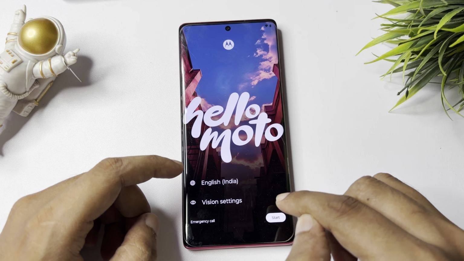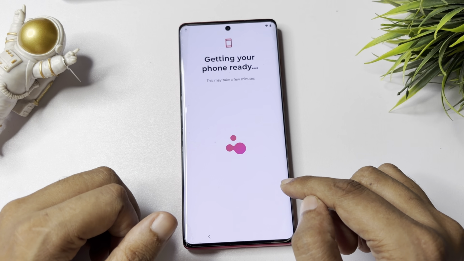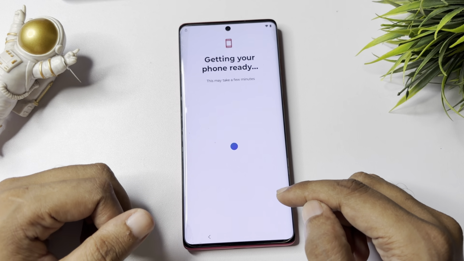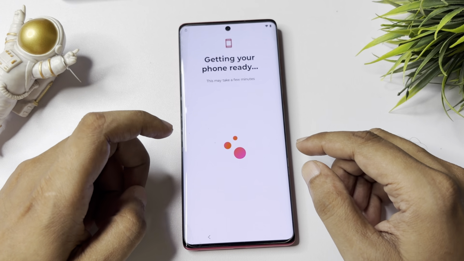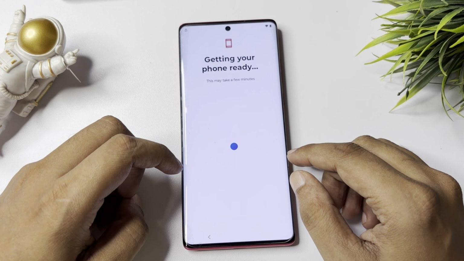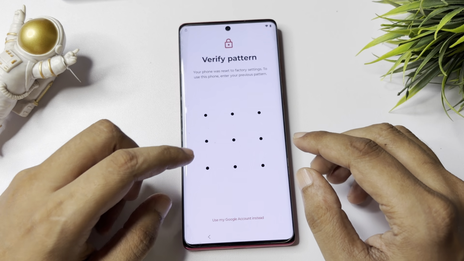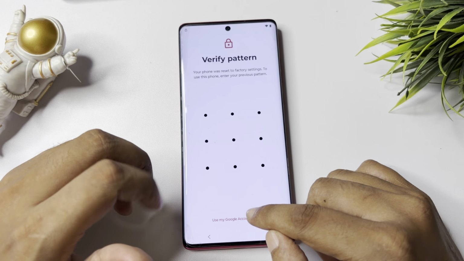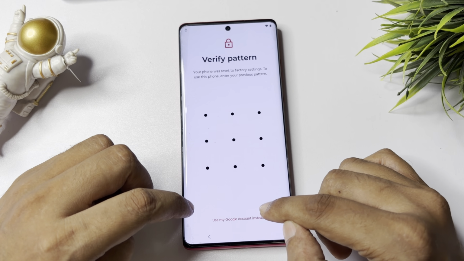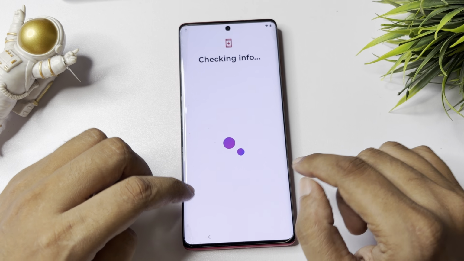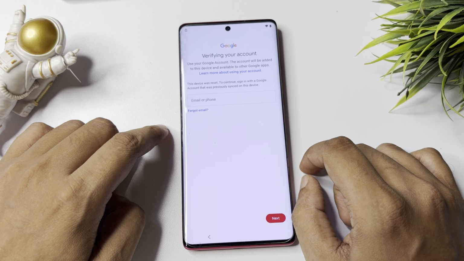So let's check after the hard reset whether your Moto phone has been unlocked or not. Here you can see after the factory data or hard reset, it's again asking your pin, pattern and password lock, but here you will get another option showing use my Google account. Instead you have to tap on this one. You will come on this page where it's asking your Gmail ID and password.